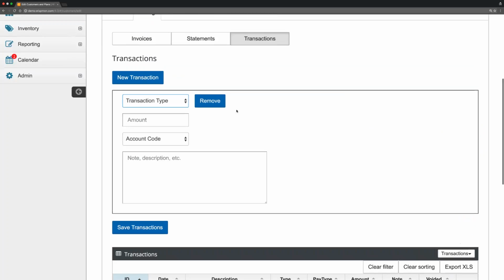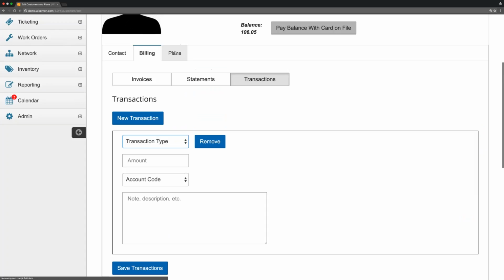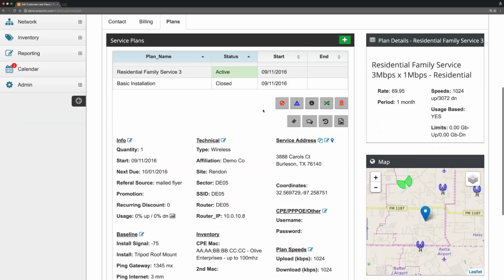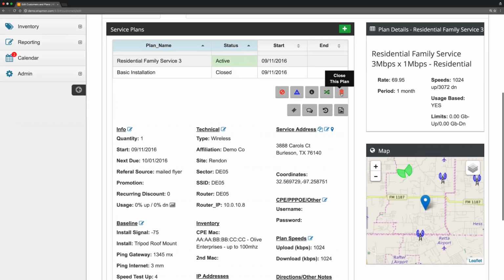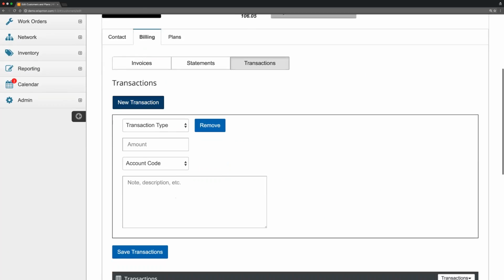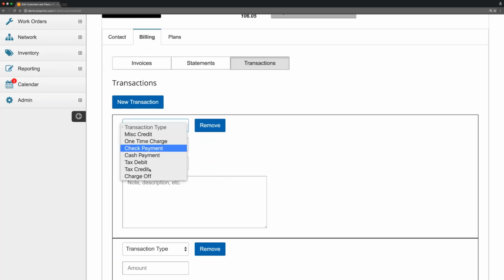If somebody wants to close their service, what I'll do is I will go to the service plan, I'll pick the plan that I want, and I will just trash can close this service plan. When I do that, if there's any contracts out there, it'll actually make a charge. It'll credit him for any time that he hasn't used on the service plan, but it's going to leave an outstanding balance. If you want to drop whatever that outstanding balance is to zero, you go to transactions, you go down here and you do a charge-off. You charge off the outstanding balance.